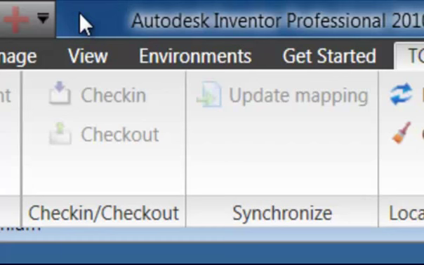Synchronize finally allows me to manually update any attribute changes I may have made inside of Inventor. However, this synchronization is usually done automatically upon check-in, check-out, open, or save.